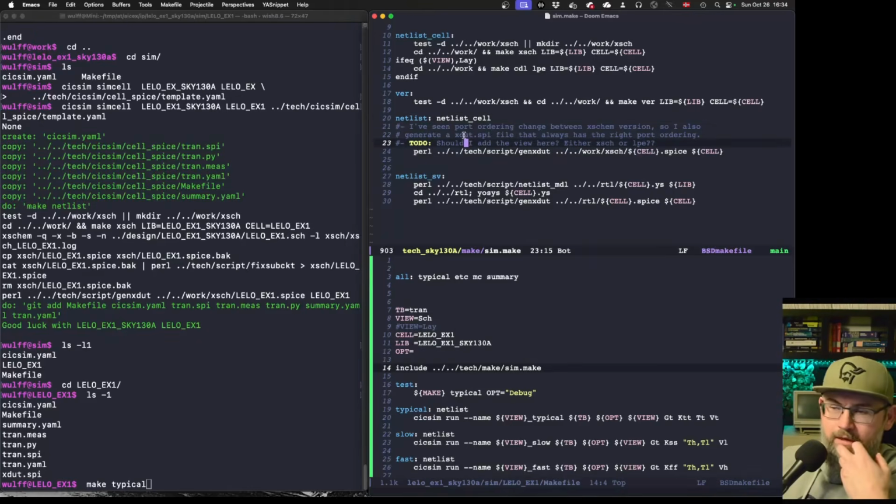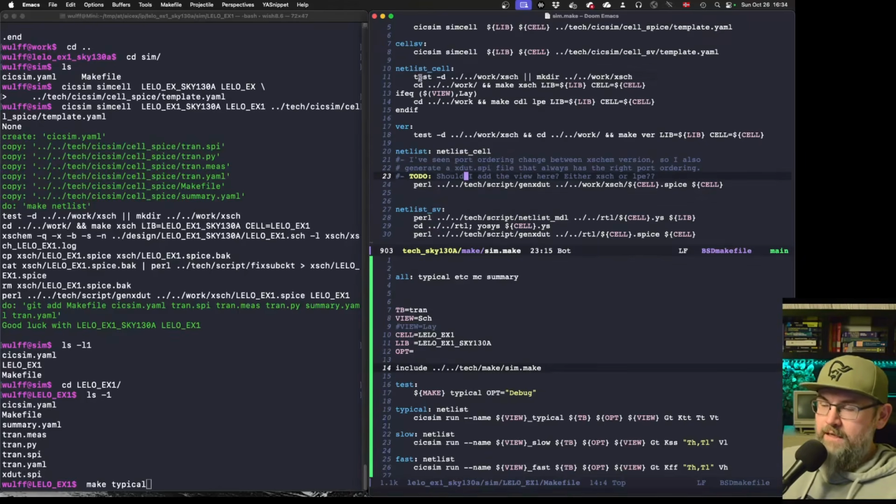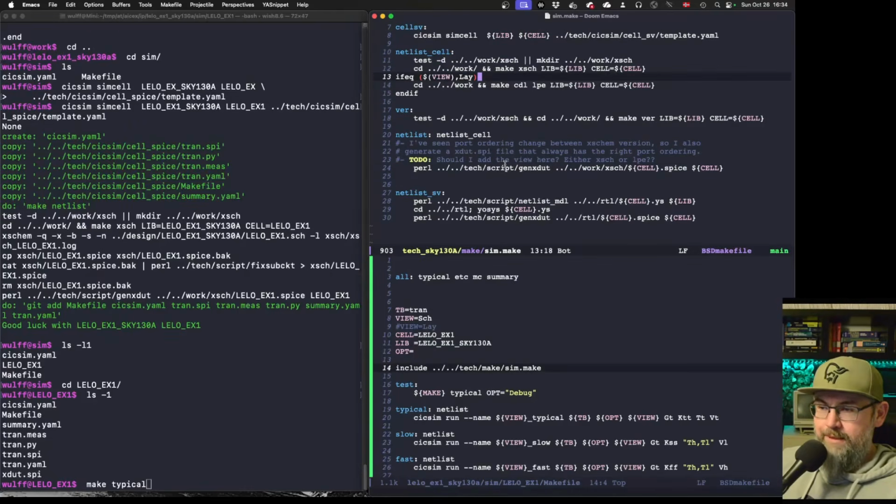Interesting. So it'll do a netlist cell. A netlist cell will check whether there's an XCH directory under work. It will actually netlist the design, and if it's a layout view, then it might actually run the parasitic extraction. And afterwards it'll massage the spice file, because sometimes you get the wrong port order from, well, both layout and simulation. You probably won't encounter that.